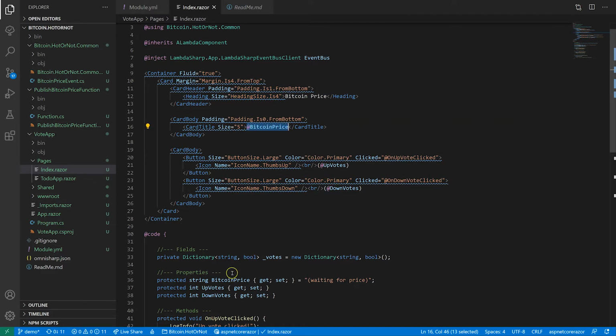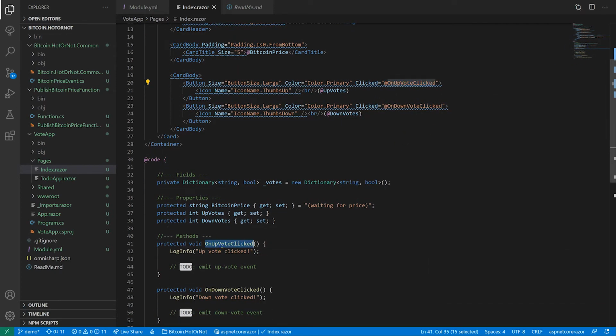We have a reference to an active property, Bitcoin price, which is a string, which we initialize at the beginning with waiting for price. As we wait for an event to arrive, we have two buttons, an upvote and a downvote button that are linked to the corresponding properties that contain a count of the number of upvotes and downvotes we have received. And whenever they are clicked, an associated method is invoked.